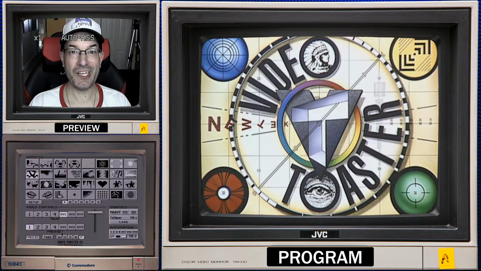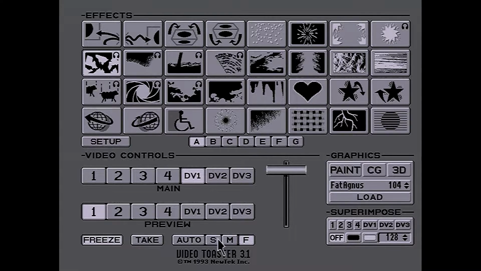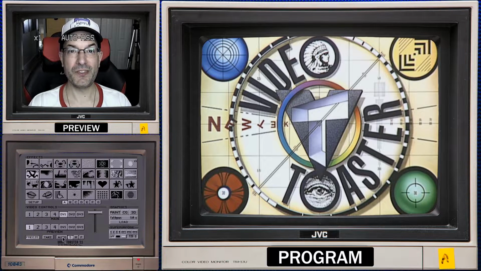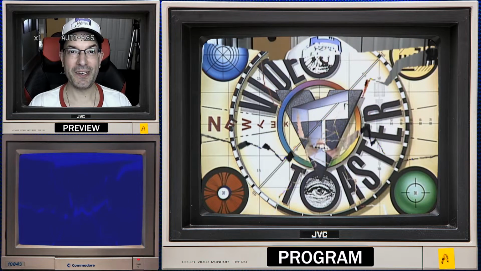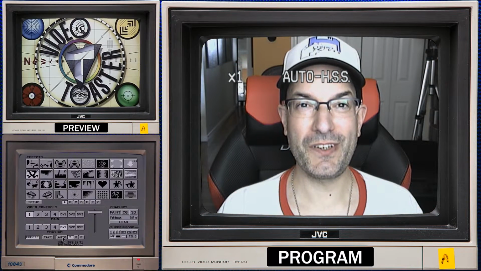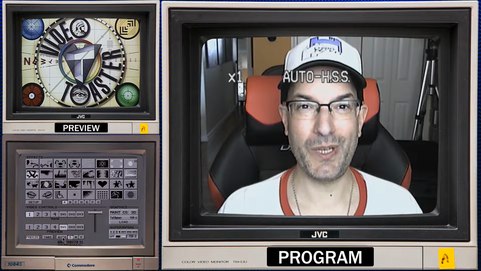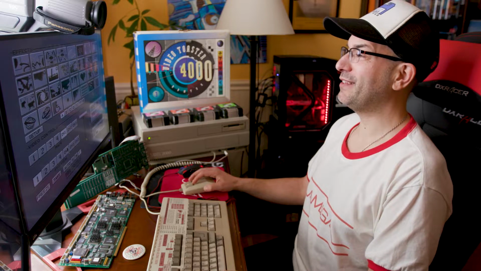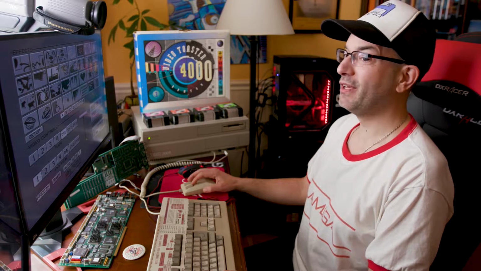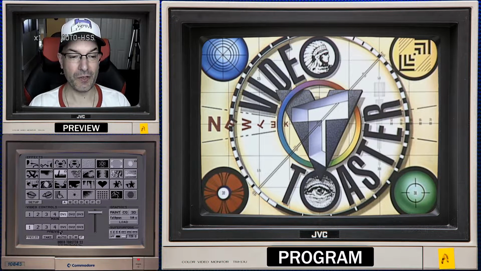Now let's say I wanna change the speed of that transition. I'll hit slow. I'm gonna hit auto, it's gonna do it slower, and it's gonna come back from the Video Toaster logo to my VHS webcam. You don't have to go between live video to a graphic. You can go from live video to live video. So let's see what else I got.